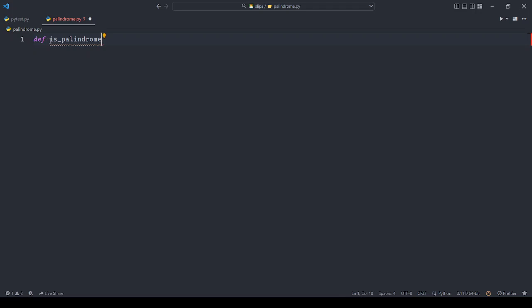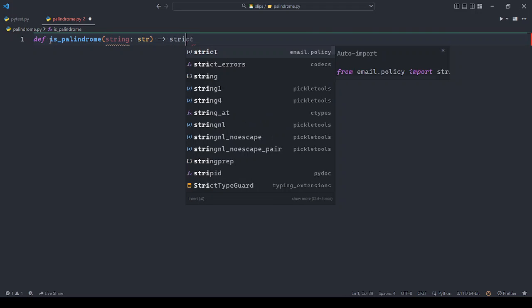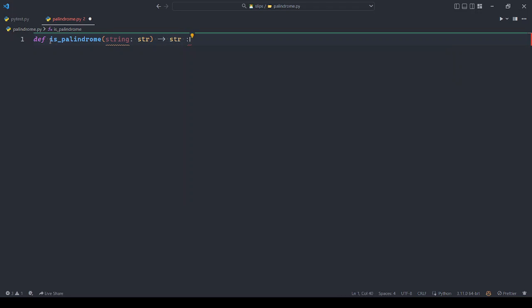This function will accept a single string, and it can return a string as well as a boolean value. So it is up to you what you are returning.